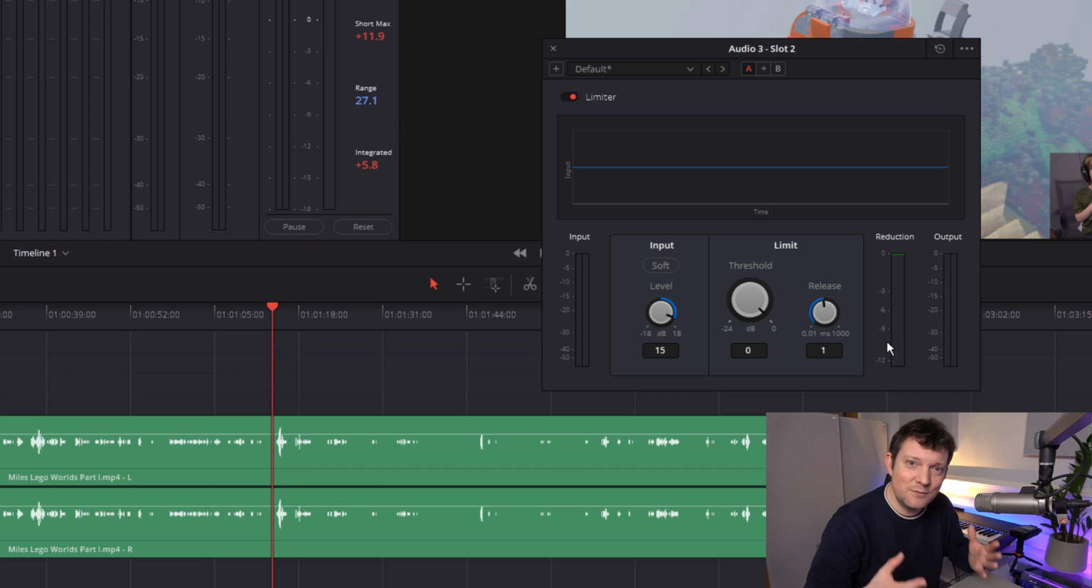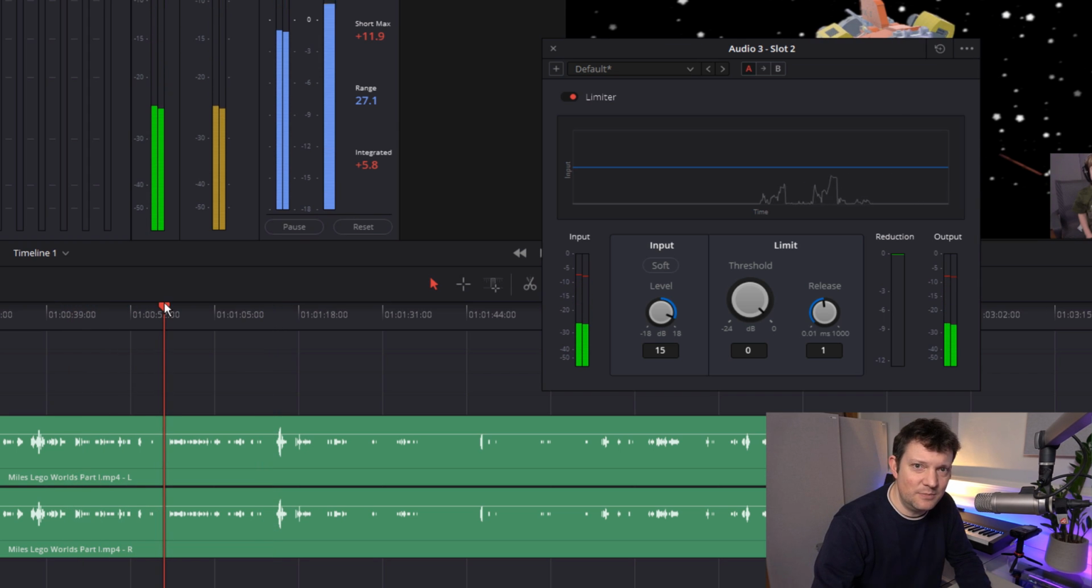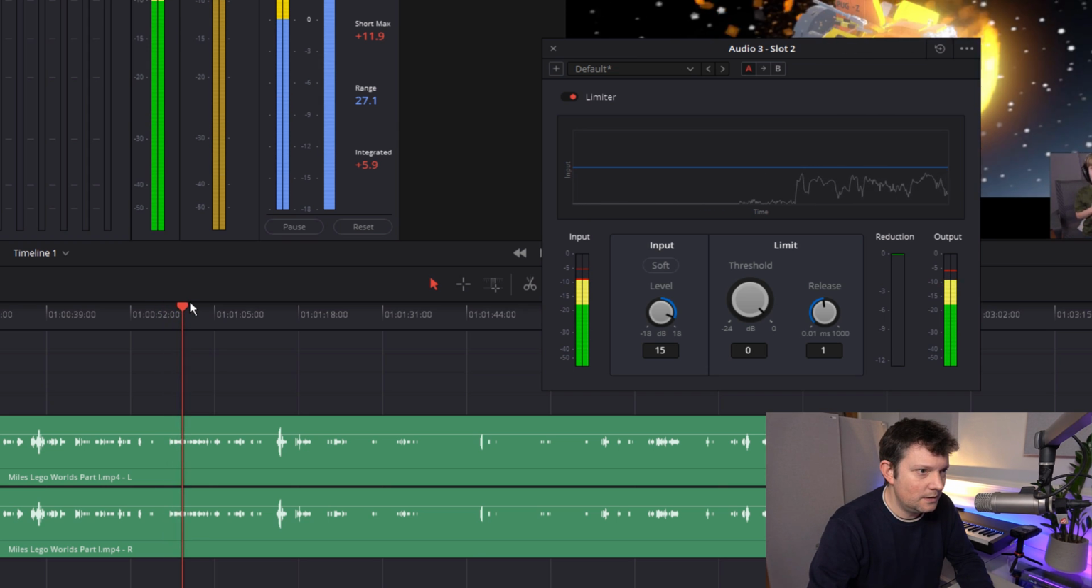And this is how I intend to use it, really just to trim off those really, really harsh peaks rather than limiting all the time, because you'd probably want to use a compressor more for that sort of thing. So let's have a listen to how this sounds with 15 dB of gain makeup.